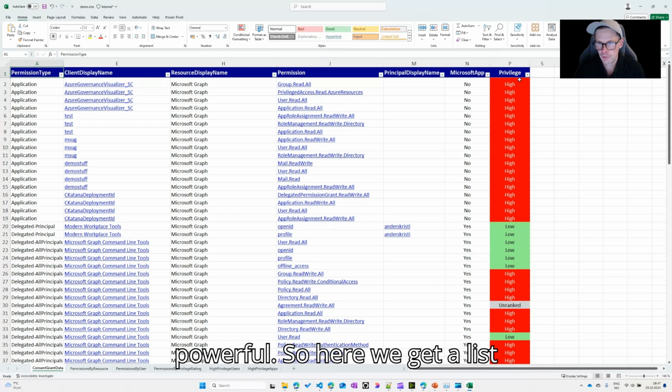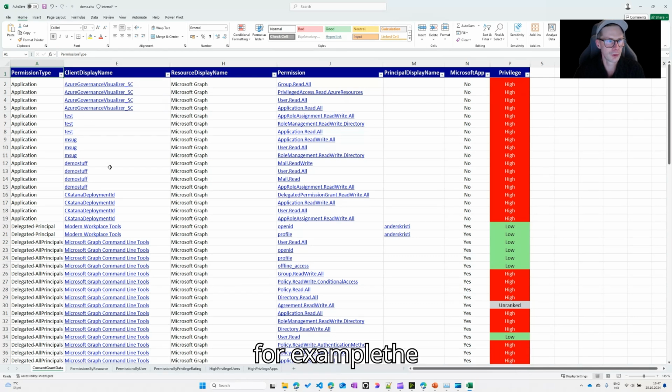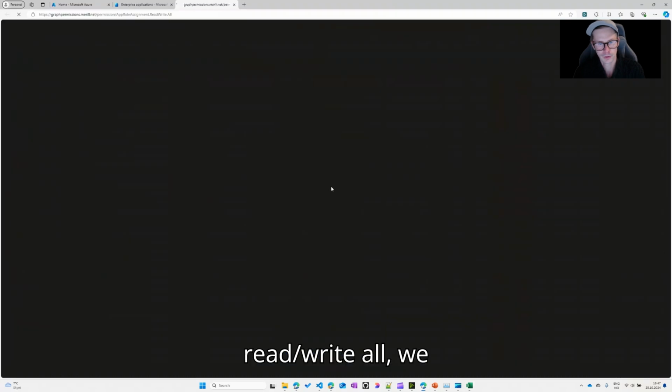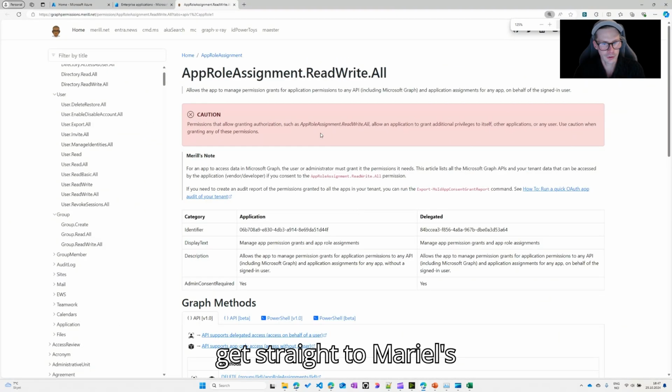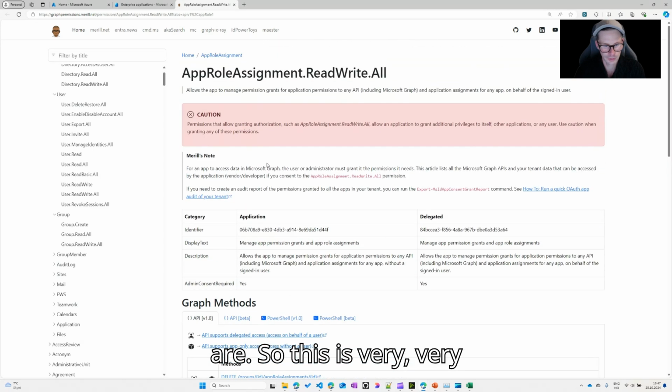So here we get a list of the privileged apps, and if we click, for example, the demo stuff that we recently installed, so AppRoleAssignment.ReadWrite.All, we get straight to Merrill's webpage. And this again explains how powerful these rights are. So this is very, very handy.